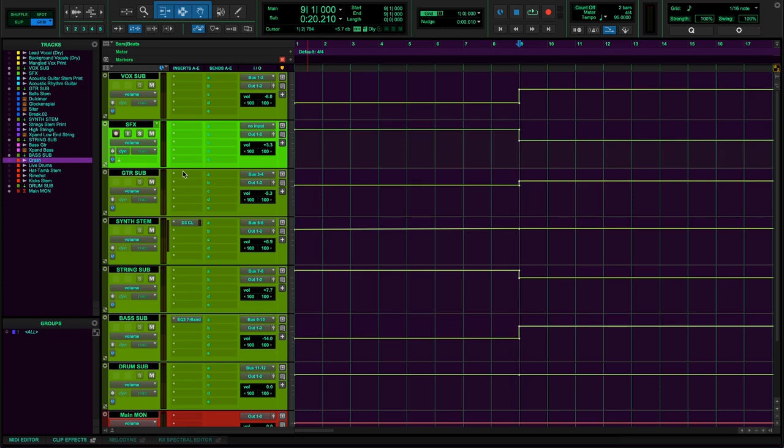Bar 87 to 91 is the break. 91 to 115 is another break. And then 115 to 137 is the ending.